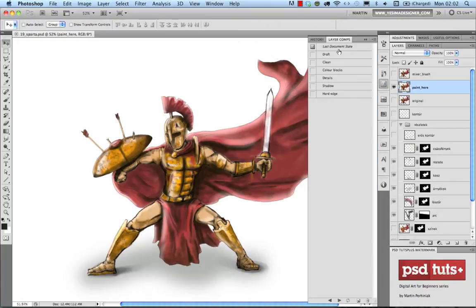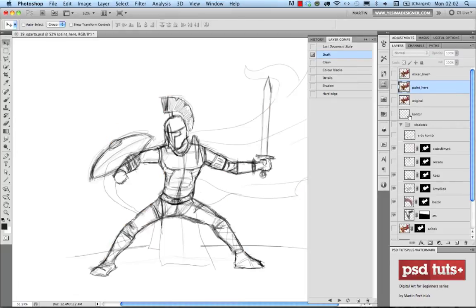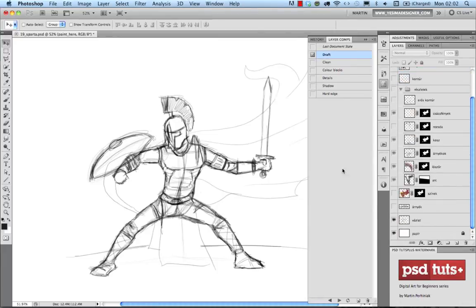The way I think about Layer Comps is that it's some kind of extension of the Layers panel, because instead of turning on and off lots of different layers, you can save compositions based on your layers visibility and placement, and even layer styles. So to show you what I mean, I have all my layers here, and if I click on draft, it will turn off all the paint layers and it will only show the bottom layer called draft. So you can see how I started with this painting.